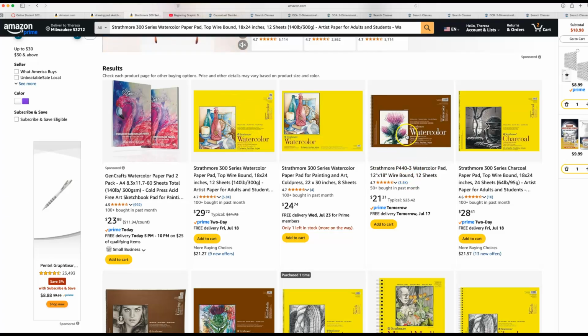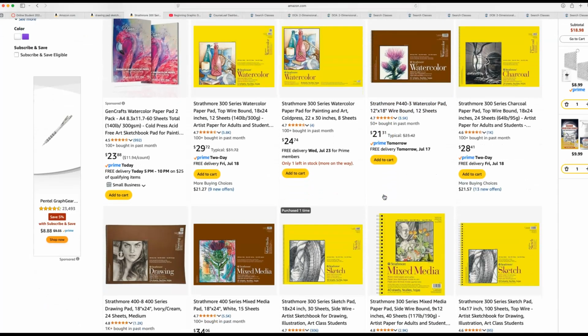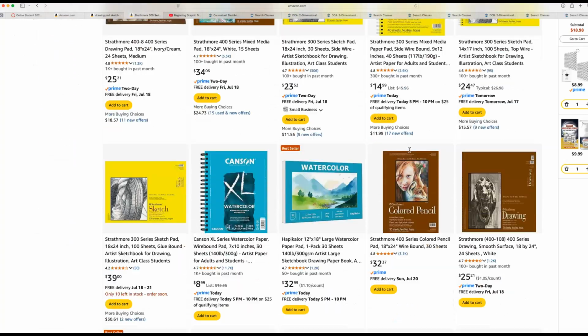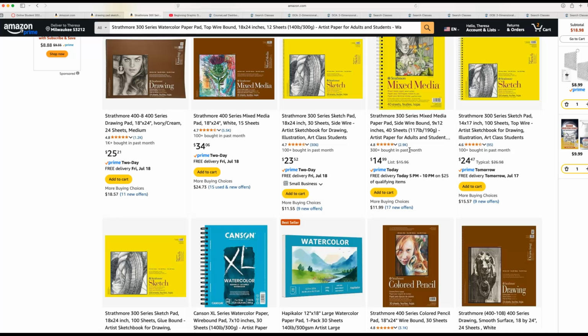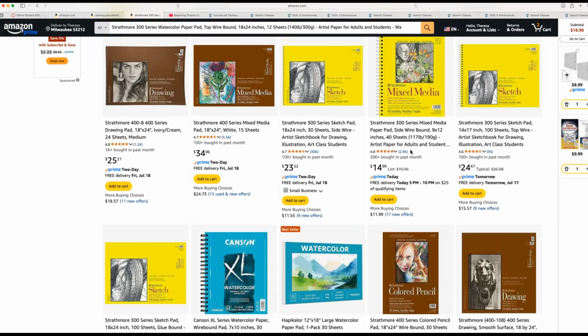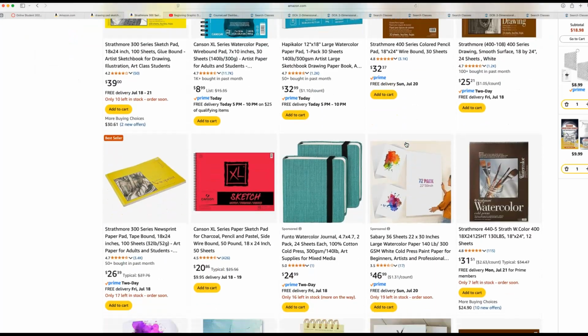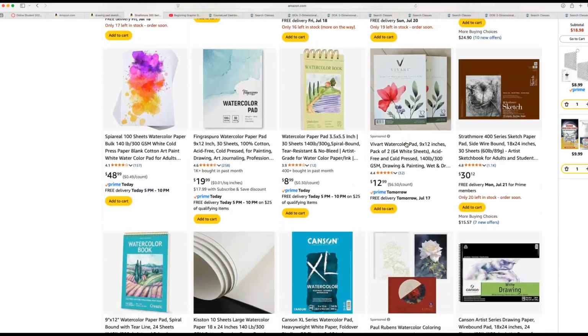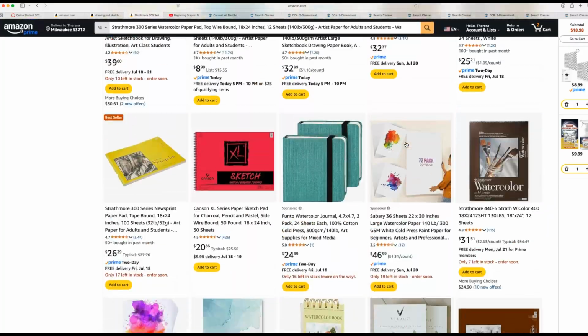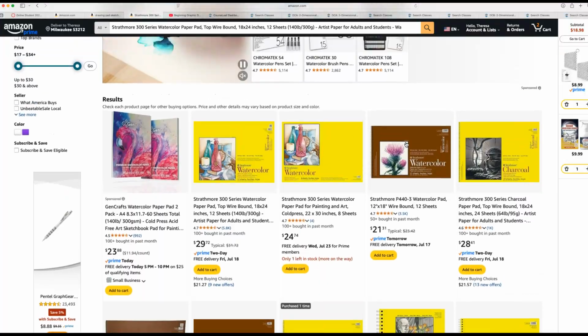Here's another nice one by Strathmore, only 12 sheets. It's a little bit cheaper. It's bound differently, right? So you can kind of look through these. Maybe you already have some watercolor paper. Maybe you decide that you do want to just make them smaller and go with a 9x12. I'm not going to have a problem with that. In the in-person class, we're doing 18x24, but I wanted you to have the option.